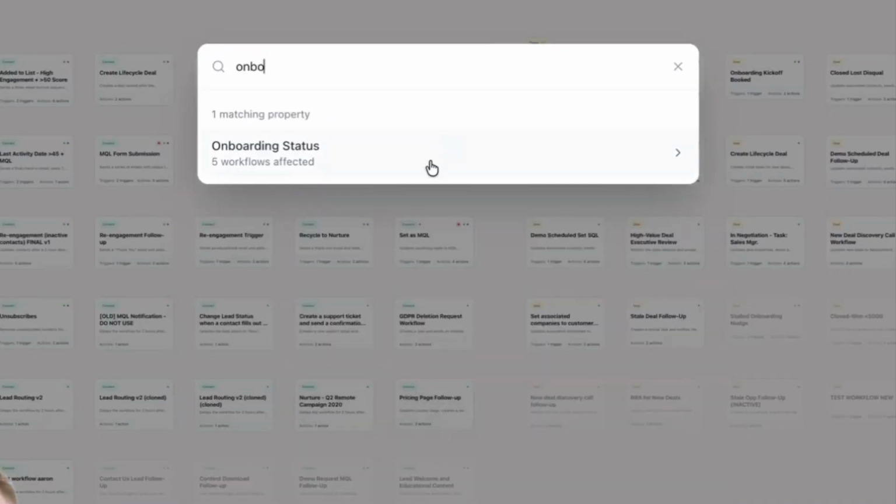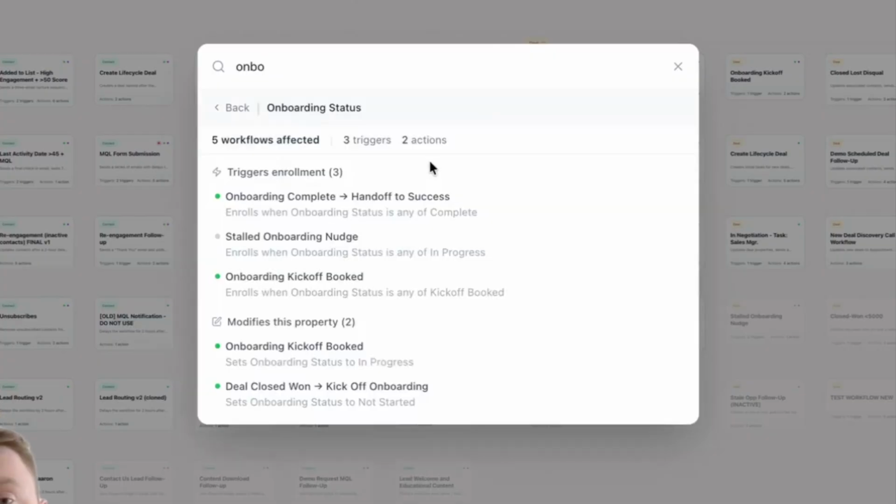Once I have searched for this, I can see that there are 5 workflows affected by this one property. There are 3 workflows that trigger enrollment, meaning these start a brand new workflow, right? We have 2 workflows here that are active, and they enroll when onboarding status is complete or kickoff booked. And then we have 2 workflows that set the onboarding status to in progress or to not started.